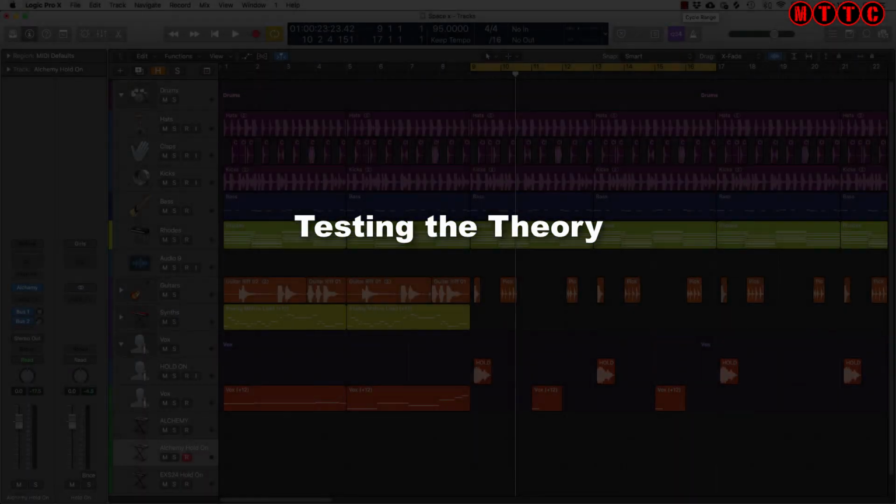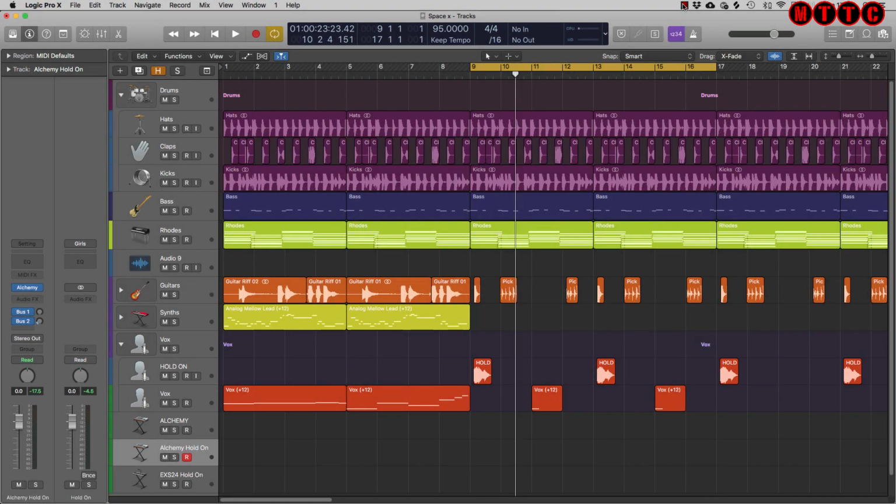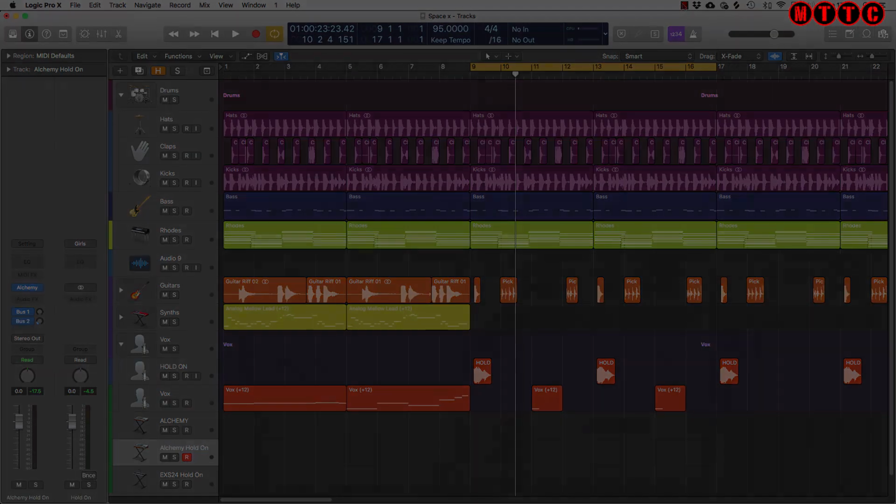Okay, so I'm going to play a really simple pattern using these pads over the track using this new Alchemy preset that I've created, and just check this out and see how you might be able to incorporate this into your production as well.